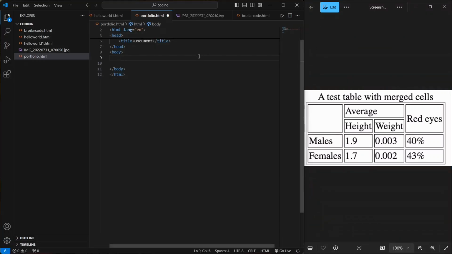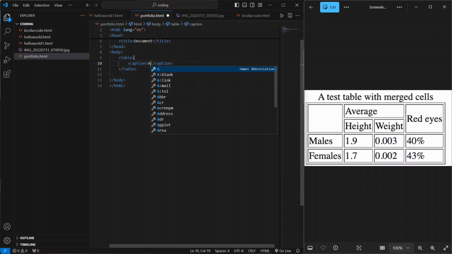So let's just start. At first we'll be writing a table, for starting a table on our file, and then we have to write the first caption. So a test table with merged cells we'll be writing over here with the use of caption since it is a heading. So let's just write that. A test table with merged cells.